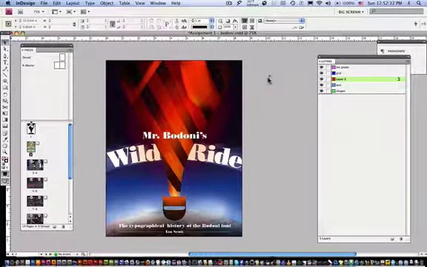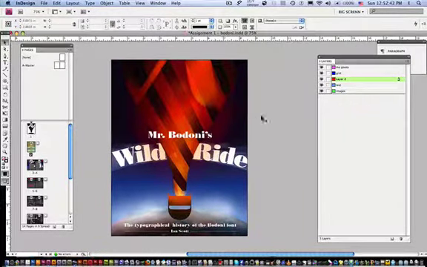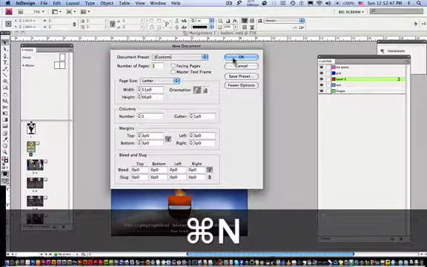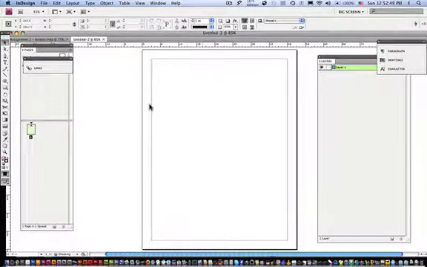Okay, welcome back. For the second part of this little assignment, we're going to be taking this layout, 8.5 by 11 layout, and we're going to be applying this design to CD Silk. So what we're going to do is go in here and make up a new file. It can be 8.5 by 11 if you wish.